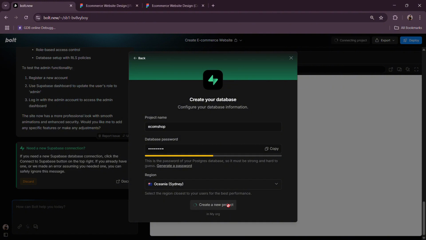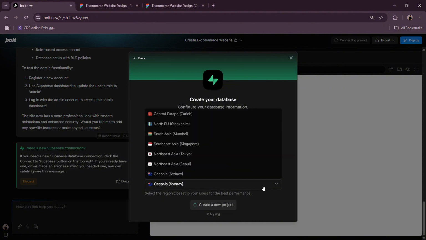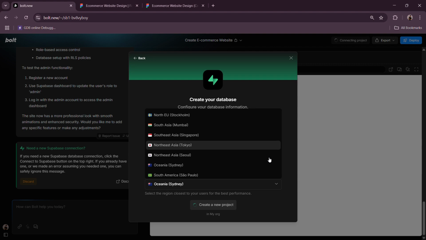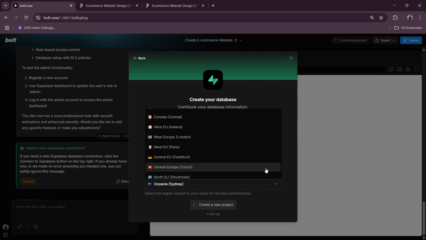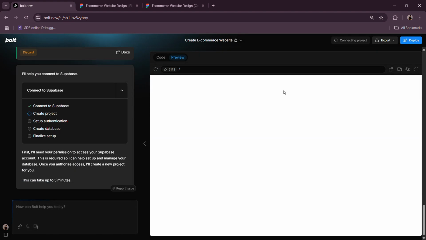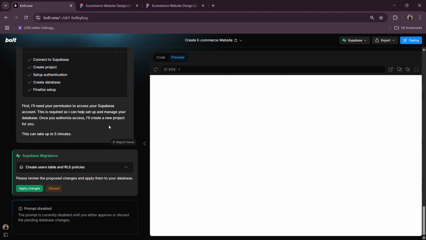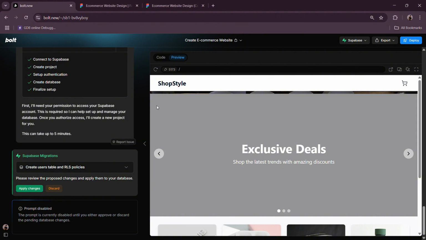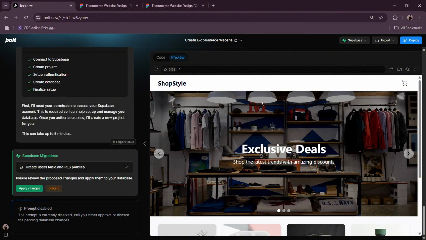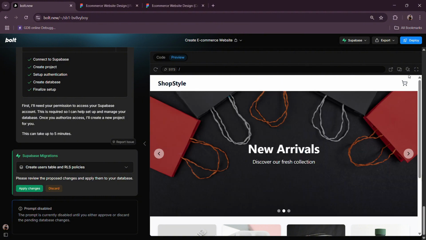Okay, is that cool? Yeah, it's cool. So your project is being created now. Your database connection is also created. As you can see, it is now creating the connection to Supabase, and it's completely done now. As you can see, it made your changes as you needed.